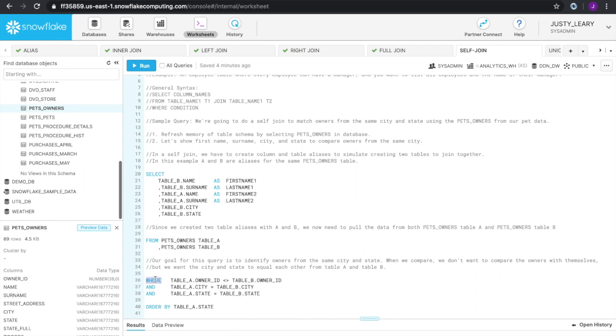So we're saying select all of this information from pets owners table A and pets owners table B where the owner ID from table A does not equal the owner ID from table B. Great. We're also going to use the logical operator AND to show that we want each city from table A to match each city from table B. And we want each state from table A to match each state from table B. And that's going to filter our records for us to show what we want to show. And then we order by state.